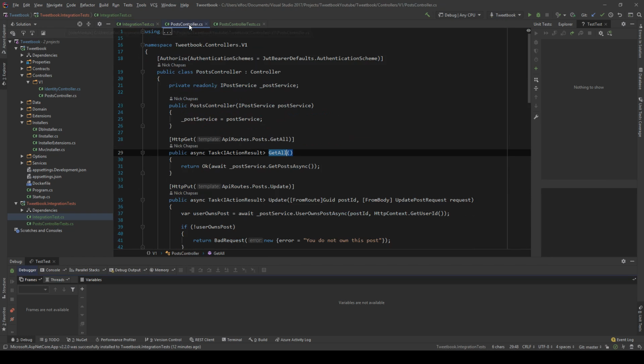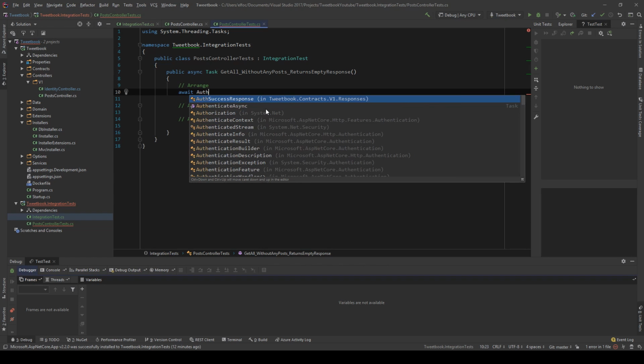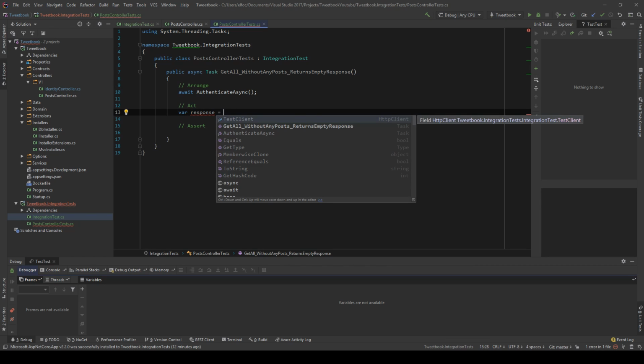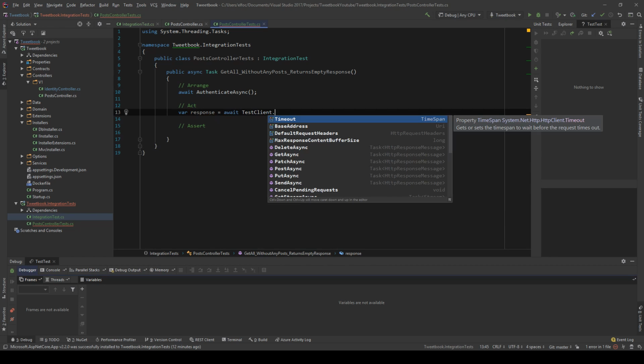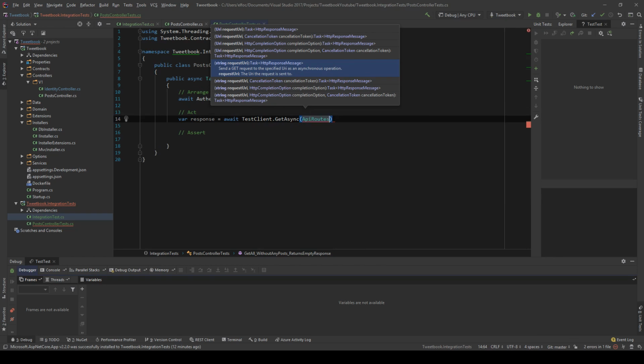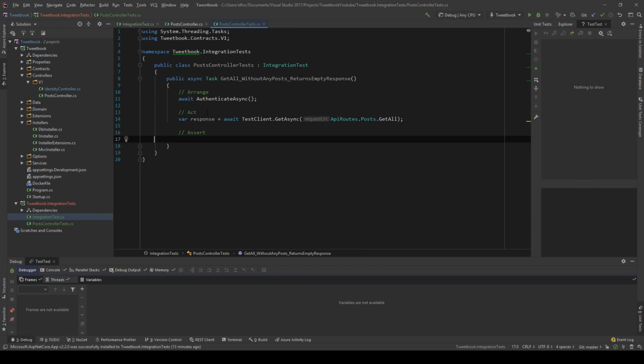So at this point, in order to authenticate my test, all I need to do is here say await AuthenticateAsync, and that's it. My HTTP client will be automatically authenticated. So let's see what the test looks like. We will do an await here and then test client, and I'm gonna do a GetAsync with my authenticated client against ApiRoutes.Posts.GetAll. And what I want is to validate that this response is a 200 and my content is an empty list because there are no posts in the database to return.